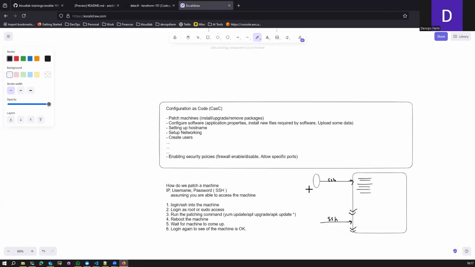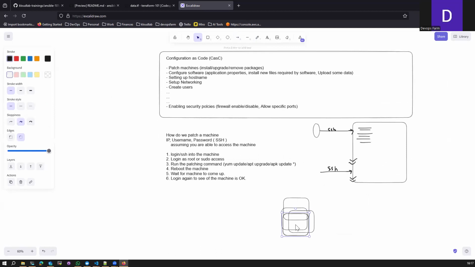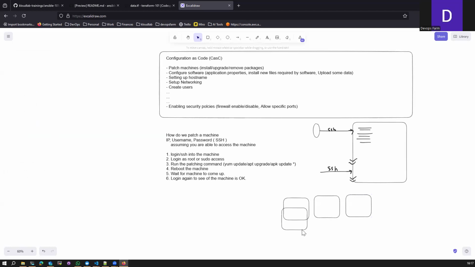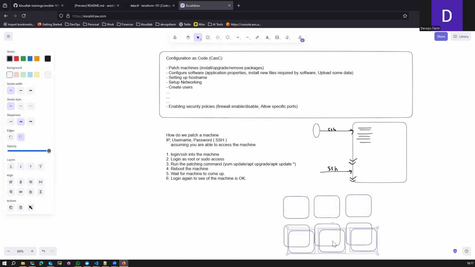So this is one machine, and consider you are the only person, and now you have to patch 1,000 machines. You have 1,000 machines here. You have a fleet of machines here. So these machines. There are three more machines here. More machines here.